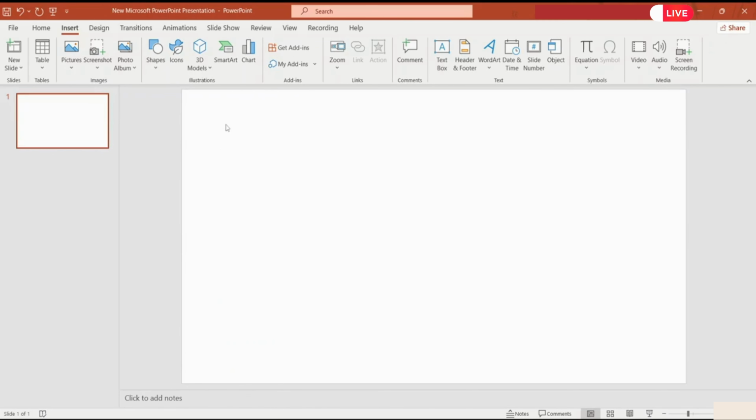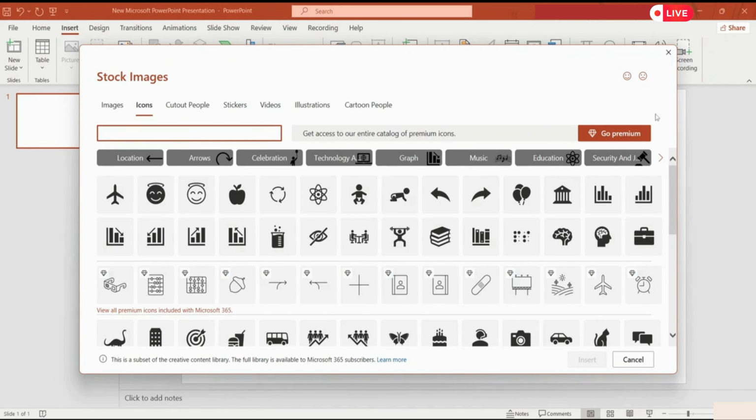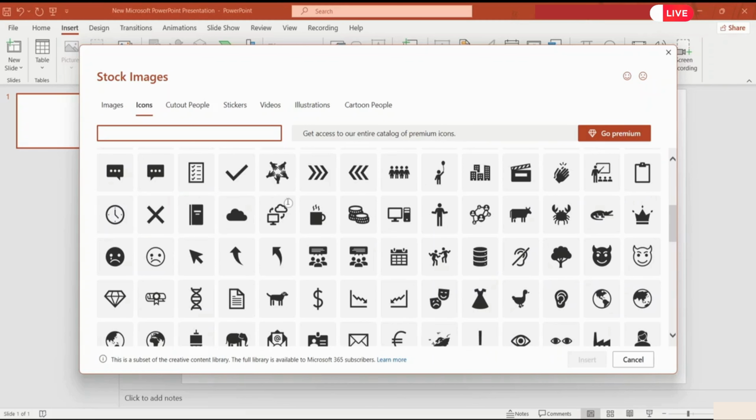So in this lesson, I'm going to show you how you can add icons, 3D models, smart art graphics, and also charts. Okay, so first things first, what I'm going to do is going to be selecting icons. If you want to add in icons, just click on icons, and all of the icons will appear in the screen, and select whichever one you want. And another advantage of using icons is that they are SVGs, okay, scalable vector graphics.